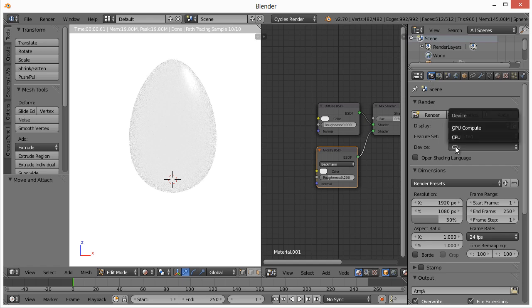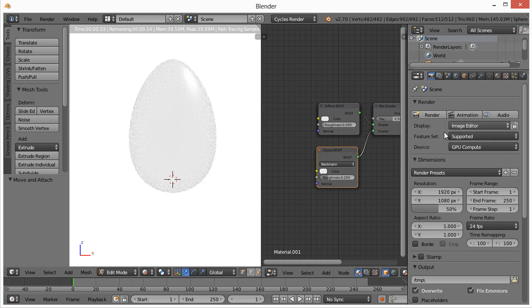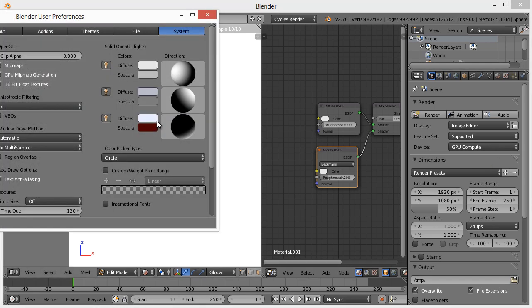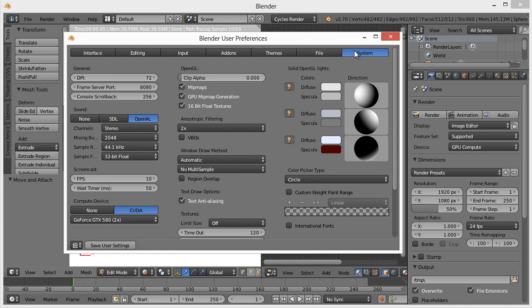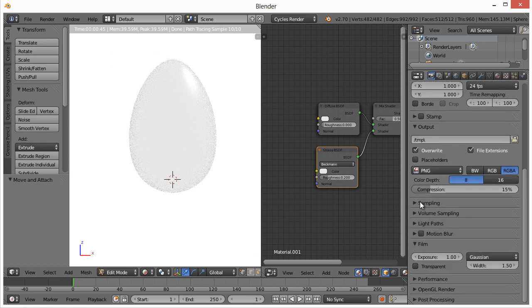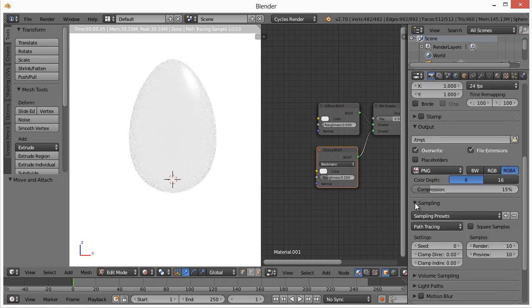I'm also going to switch over here, change to GPU compute. It makes the rendering a lot faster. And if you don't have this option, you just go to File and User Preferences, and you go to System. And if you have a GPU, and I have two GeForce cards, you can specify CUDA, and then you have the option over here for GPU compute. All right, and then also another quick adjustment, I'm going to change samples.